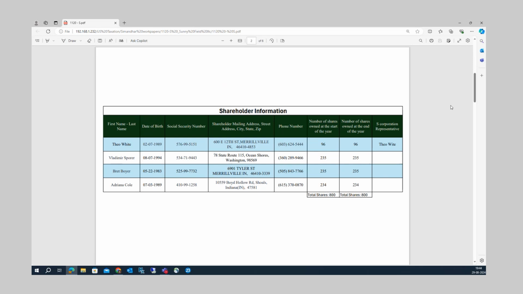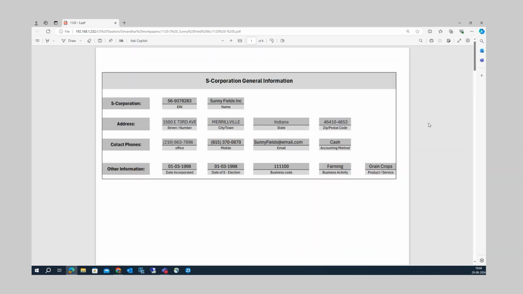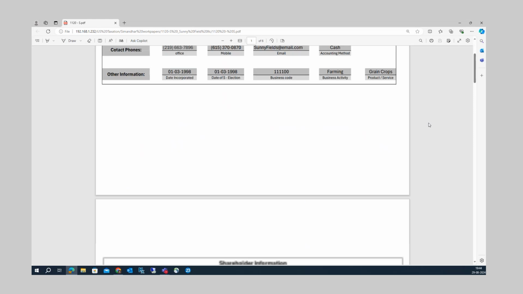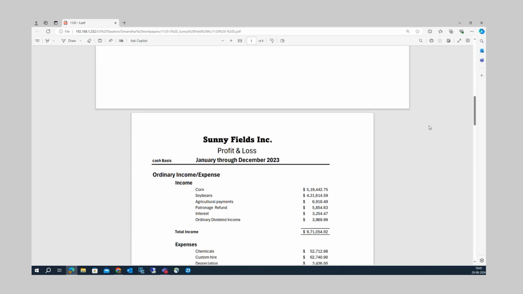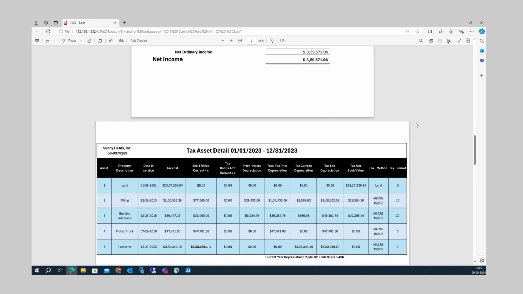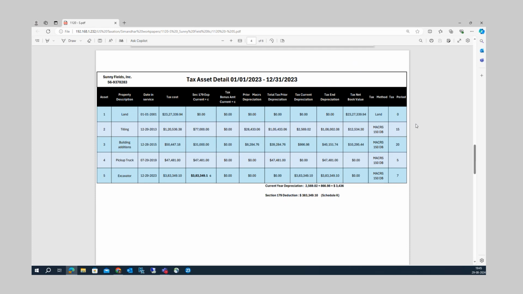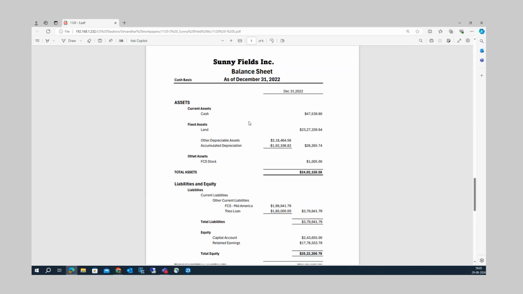The first page is the client information. We go through that quickly and we come down to the next page, which is the shareholders information. And then the third is the Sunny Fields Inc. profit and loss account, and the depreciation tax detail for the same client. And then we have the balance sheet of 22 and 23.